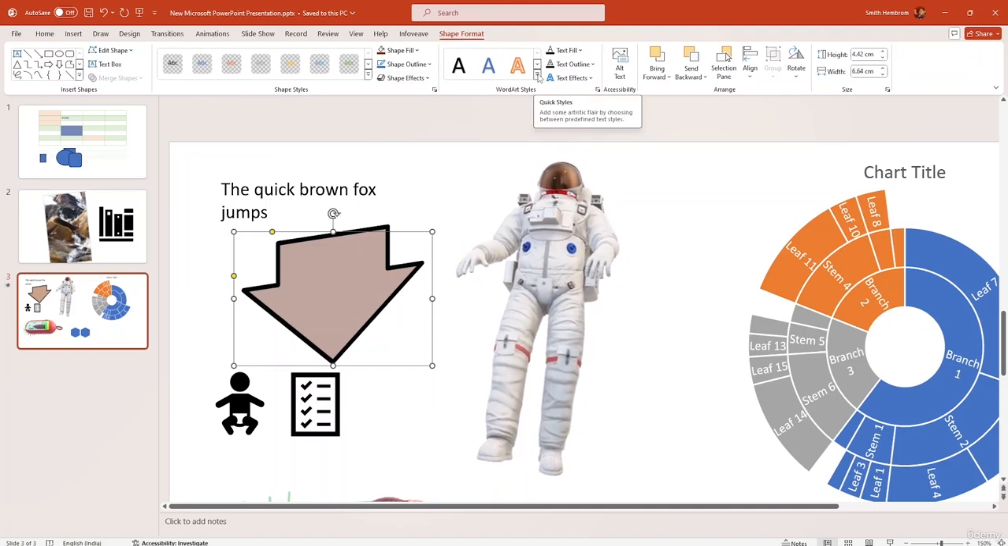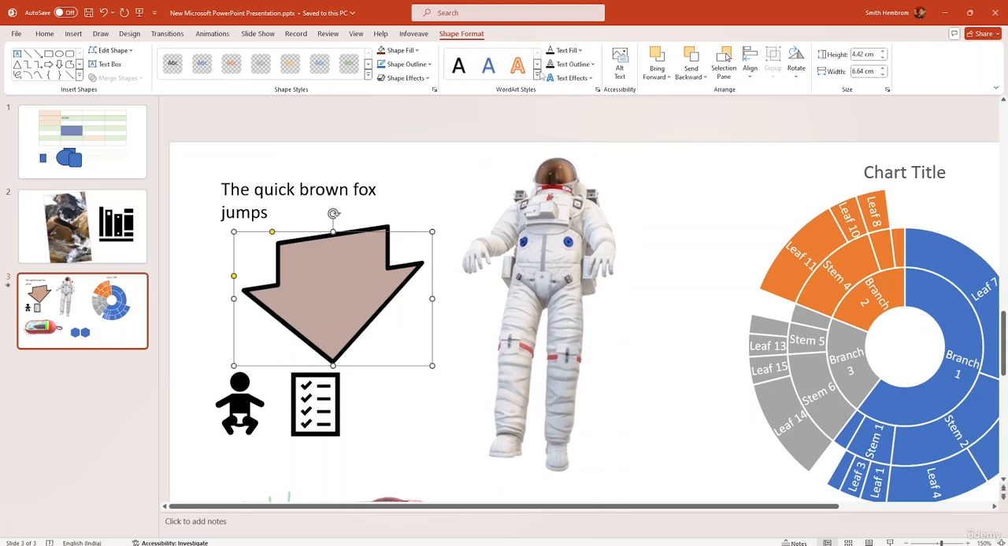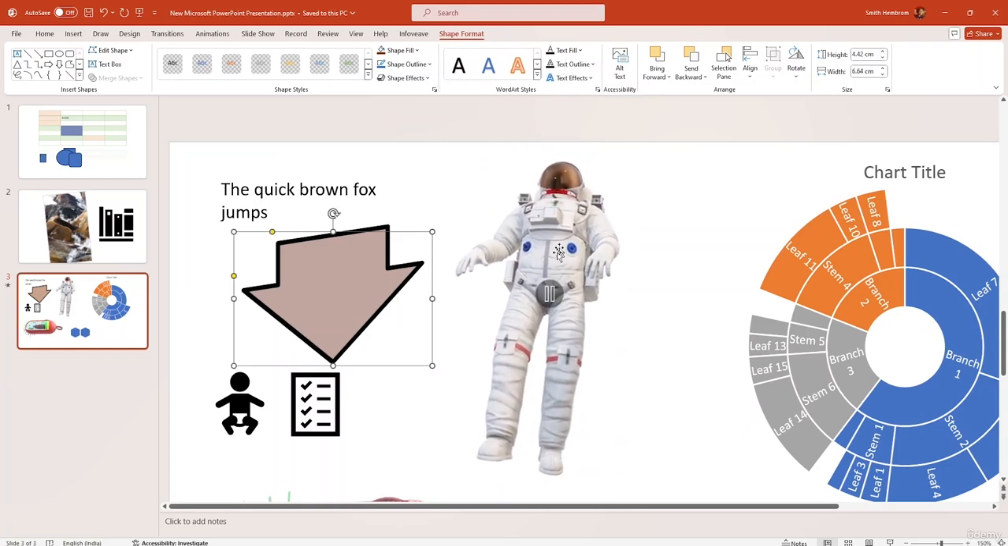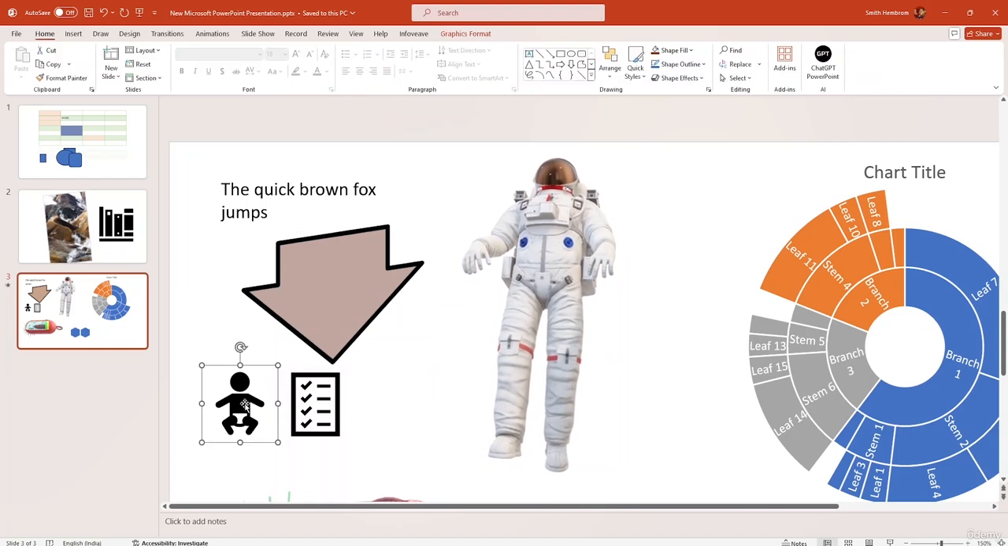And the rest of the ones are basically the same, like word art graphics, which I've already shown you. So all of them are basically the same. You can also fix in the width and height. So let's move on to our icons.